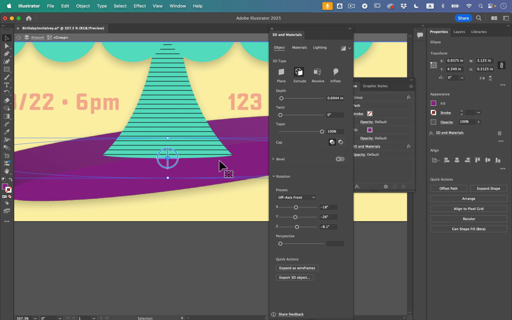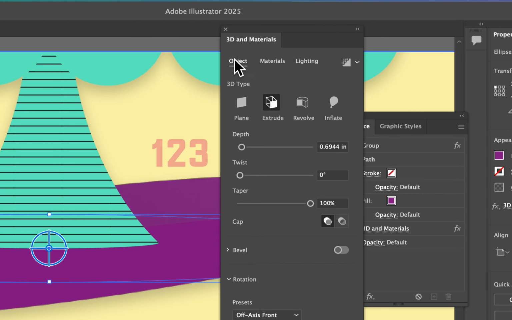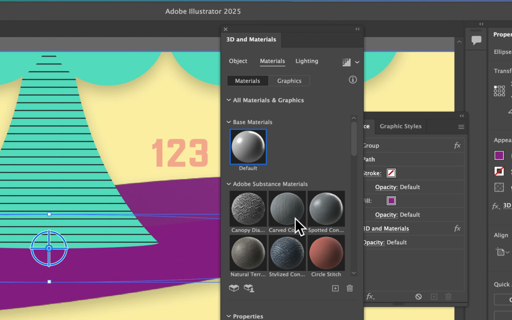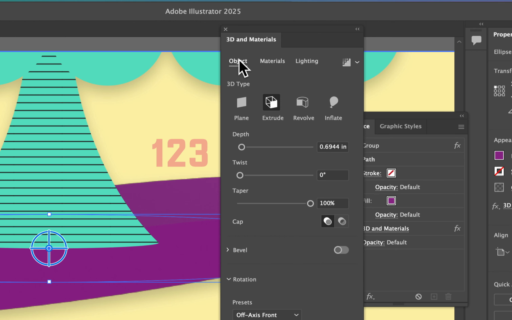Now, this particular effect makes your vector artwork look like it's a 3D rendering. There are some things that are easy to use and some things that are difficult, so we're going to keep this as simple as possible. Notice that you can change up your object's orientation and setting, and then you can start to apply different materials and even change up the lighting for the surface of it.